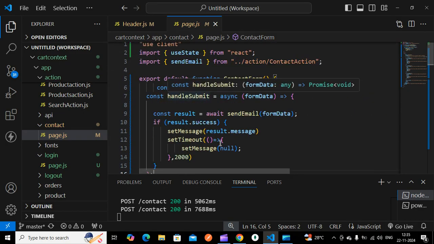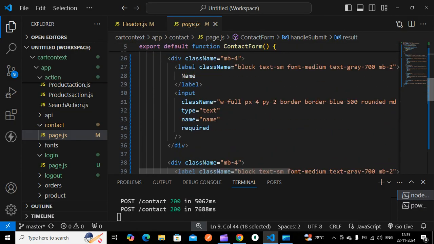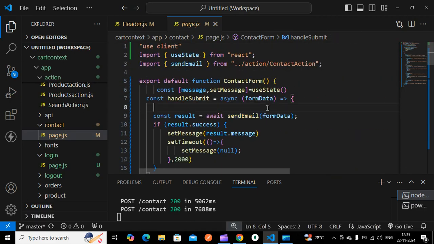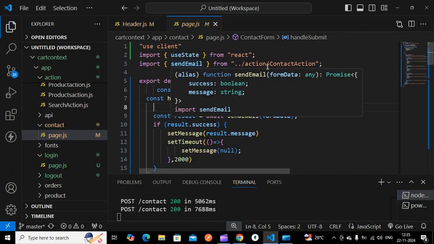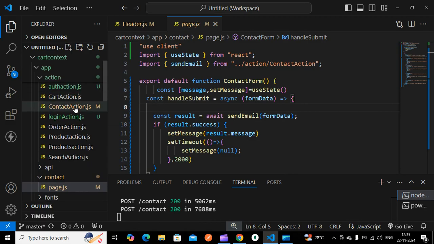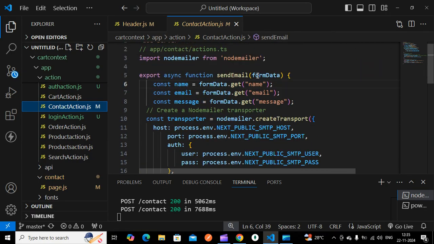Here I have a function called handleSubmit. In this I am passing the form data. Here I have a method called sendEmail, in which I am just passing the form data. In the form data you should have the name, so that in the form data we will be getting the name, email ID and the message. For that, in the form data this function will be called. Here we have to go to this contact action. So here I have a contact action, and in this the form data will be passed to this particular sendEmail.